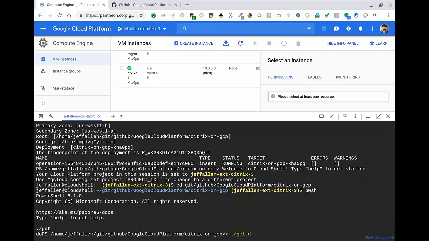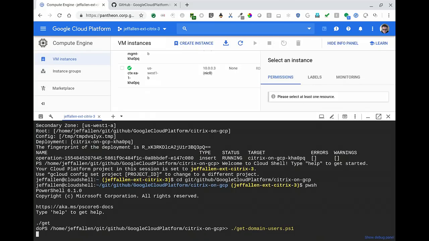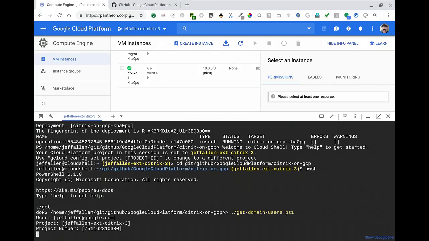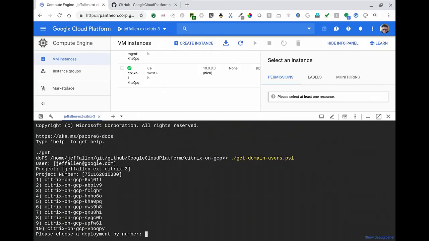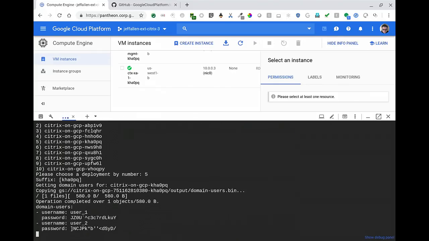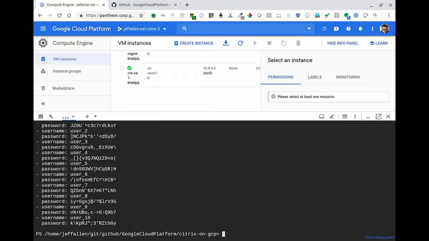And what it will do is it will reach out to Google Cloud Storage. Now, first it's going to ask us which deployment do we want to retrieve these users for, because you can actually have multiple of these sample deployments running in your project. The one we just ran is number 5 here. It's going to reach out to Google Cloud Storage and retrieve an encrypted blob where we have stored the usernames and passwords of some sample users. And then it's going to decrypt that blob using our KMS service. So we've stored that not in plain text, but as an encrypted blob.